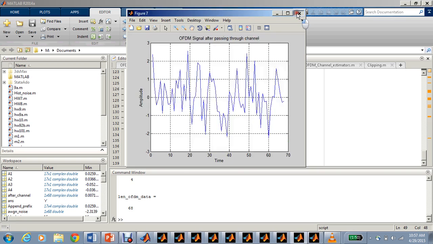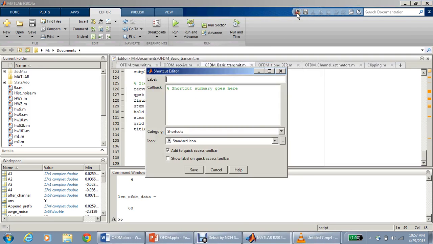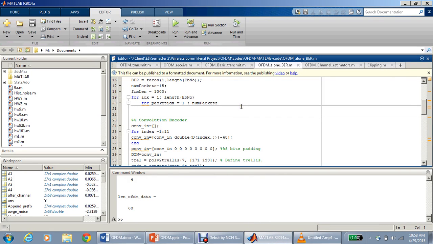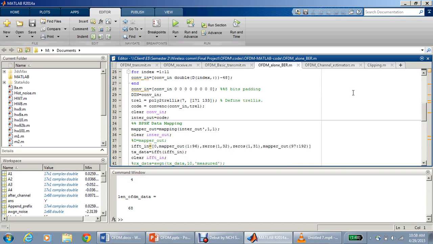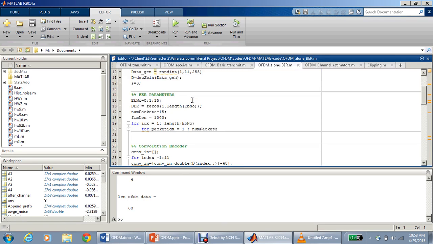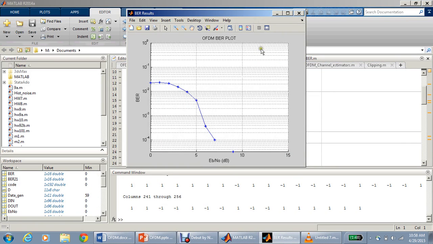I'd like to show some other codes which are used. This is the one where you use a convolutional encoder. I just found that this is a useful code which can be used to identify the convolutional encoding technique, and which will give us the bit error performance of the OFDM. As you can see, the x-axis represents the energy per bit. As the energy increases, the probability of getting an error decreases. That's what is required, and that's how it goes.